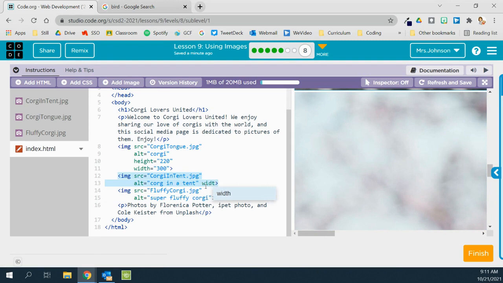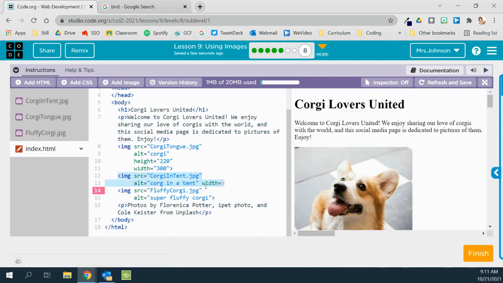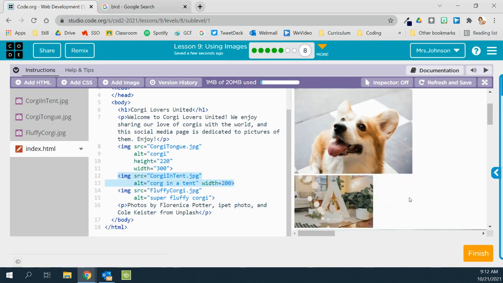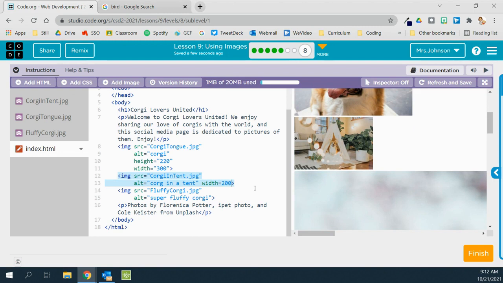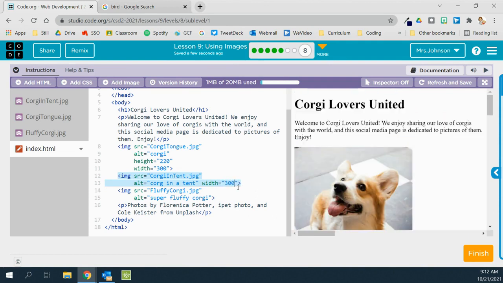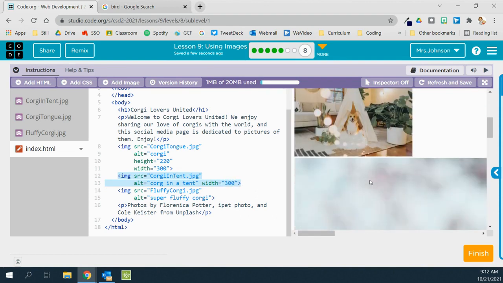width. You don't need to do both. It is done in pixels, and if you do both height and width, it might distort the picture. So I prefer to only do one or the other. So I'm going to make this one 250. That's nice. Actually, you know what? I'm going to make it the same as this one because that one's 300. And then, put in quotes anyways. There we go. Then they'll be the same.